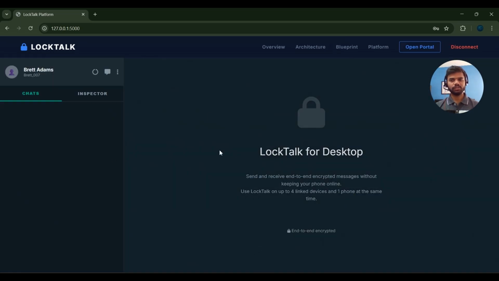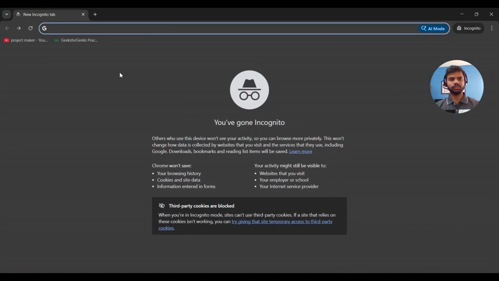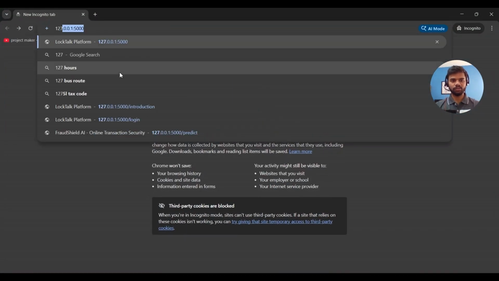So as you can see, this is the chatting application which is open in front of you. Now let's create another user so that we can do basic chatting. So I will simply open the same application in incognito mode. And as you can see, this is the incognito mode, and I will type the same URL.